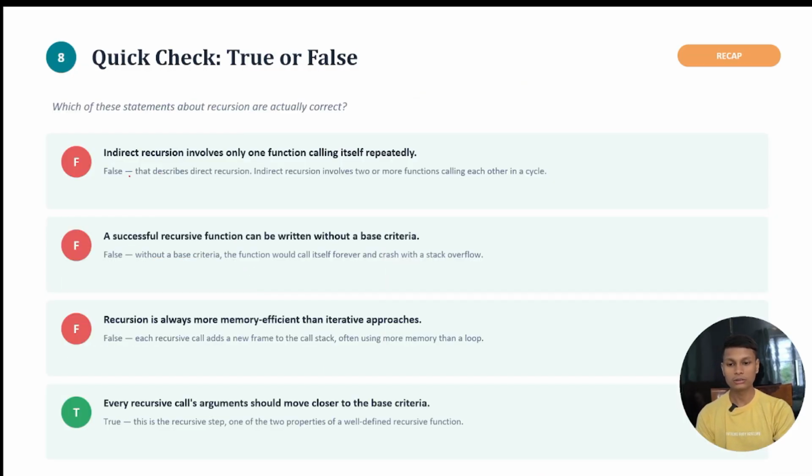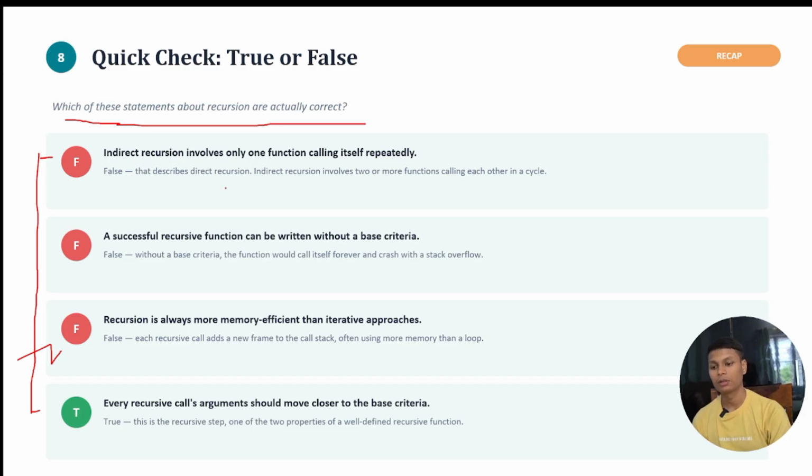Now let's see the question. Read this question, and after that write in our comment section which option is correct. Which of the statements about recursion are actually correct? There are four statements, and although the answer is there, let's see everything. After that we will see which is the correct option.